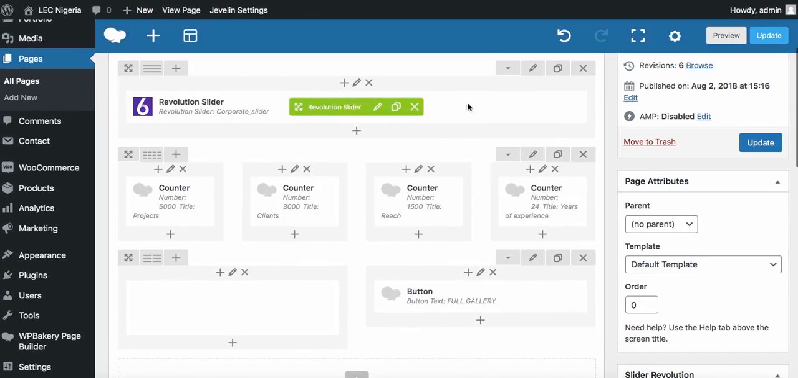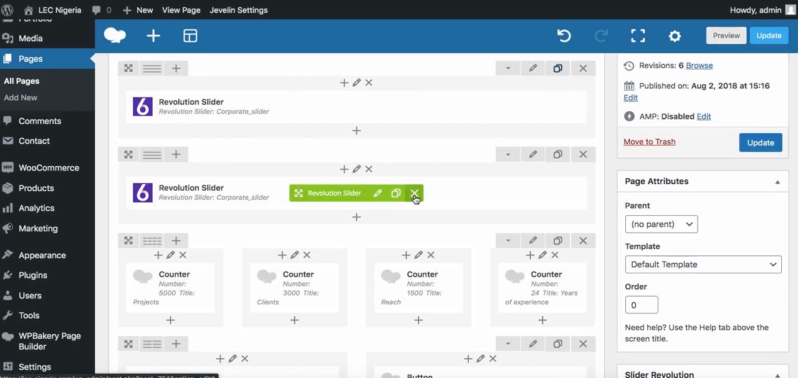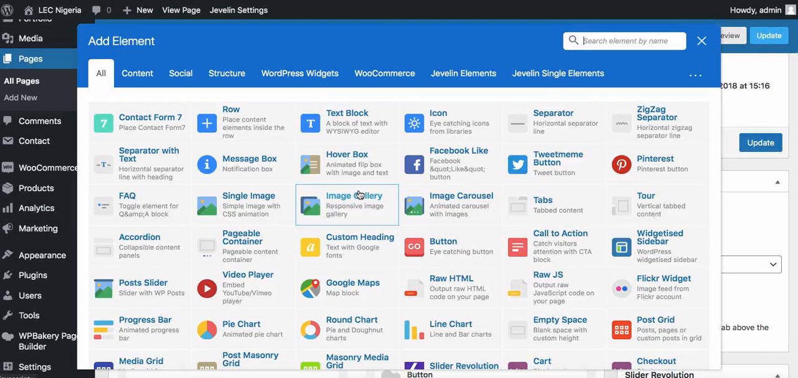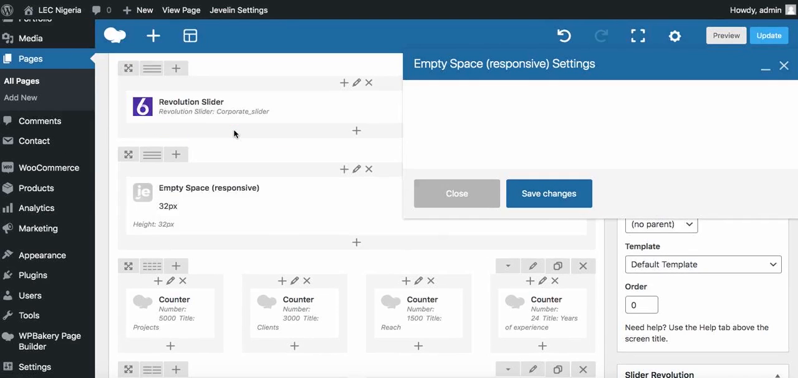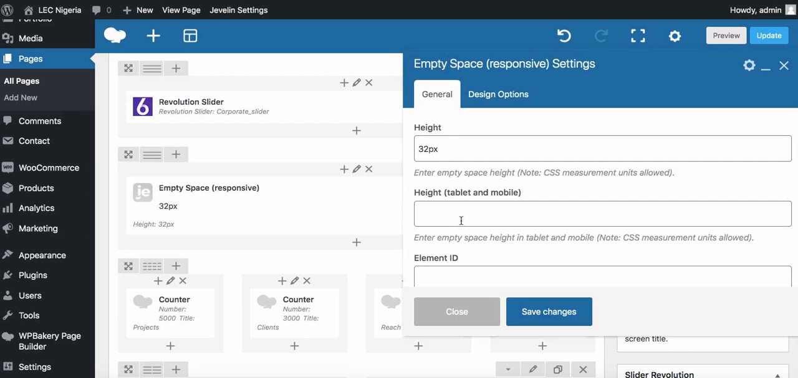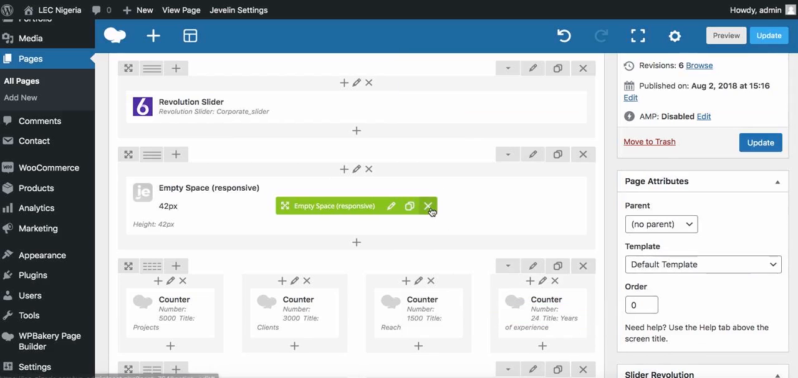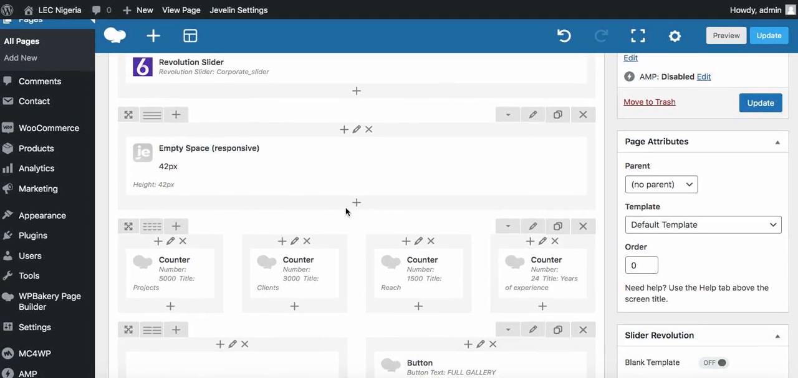Let's duplicate the revolution slider. I'll delete the revolution slider in here, and I'm going to put in space here, empty space. Okay, empty responsive space with custom height, that's better. You could use any of those, but I choose to use this one. Choice is mine. You could use whatever you want. So I'm gonna make the space, let's say 42 pixels.